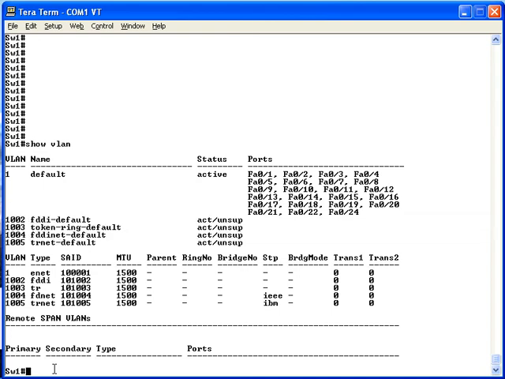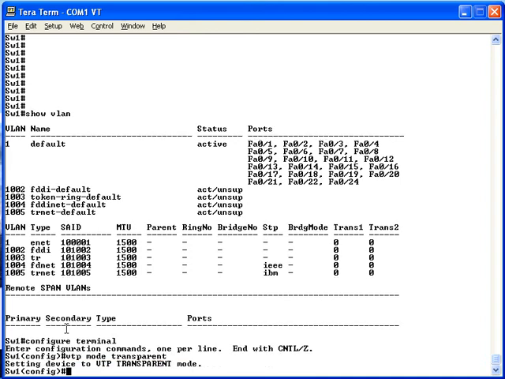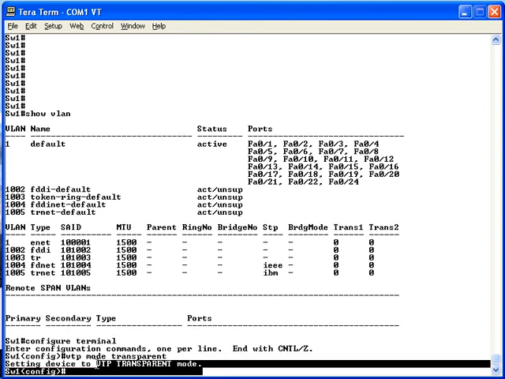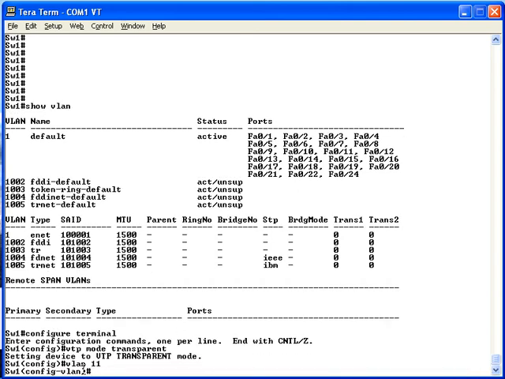Next, we'll get into configuration mode, and then we'll configure the VTP mode to transparent mode. We'll do that using the VTP mode transparent command that you see there. Press the enter key, and there you go, you've set the VTP mode. It's that simple. Then to create VLAN 11, we need to use the VLAN 11 command. We type that command, and then press enter.